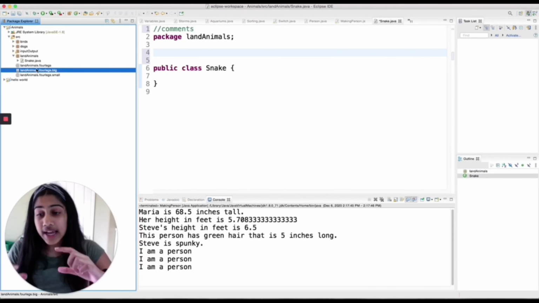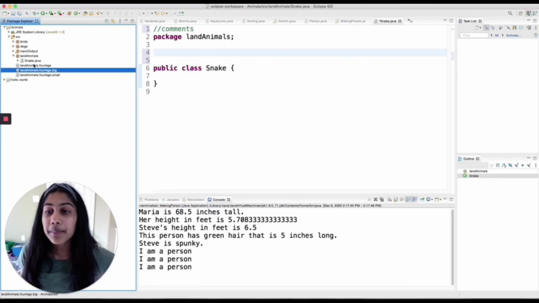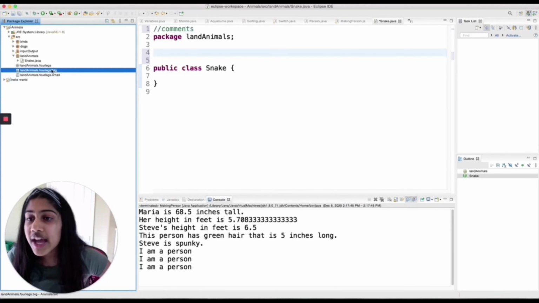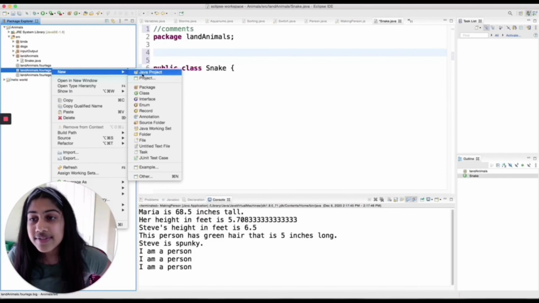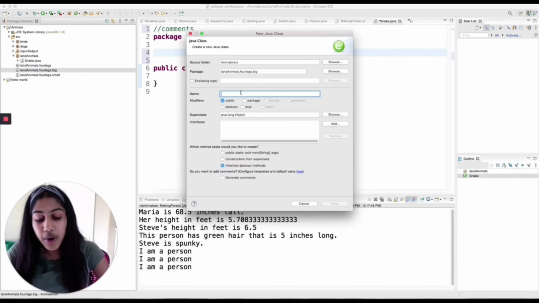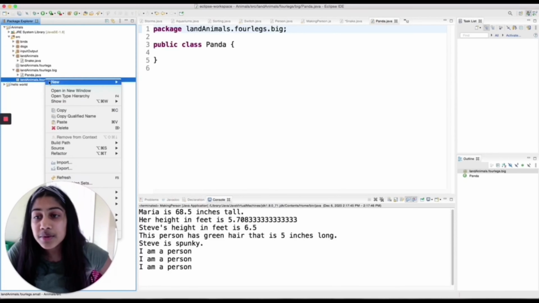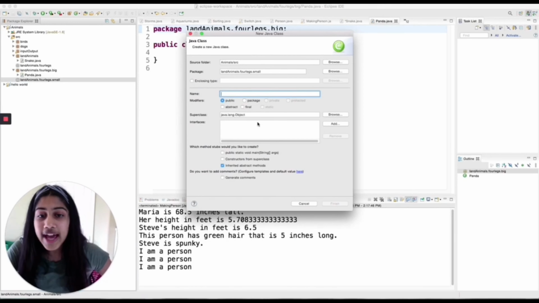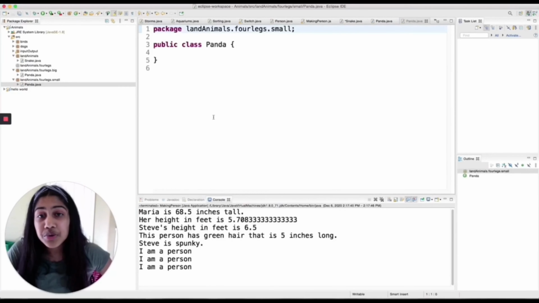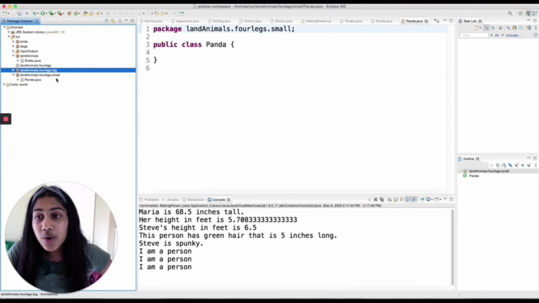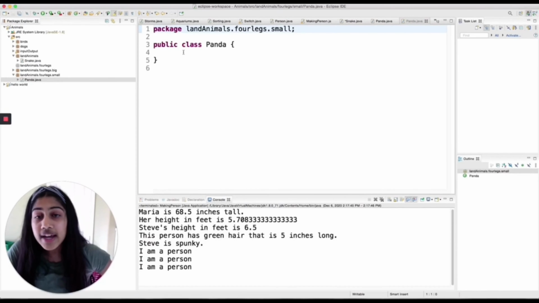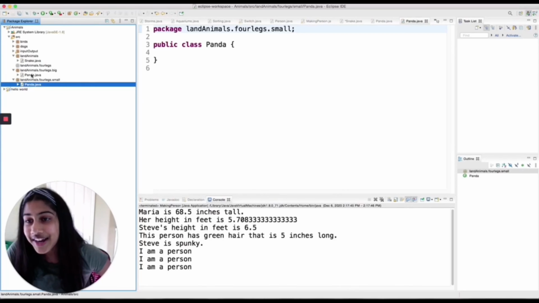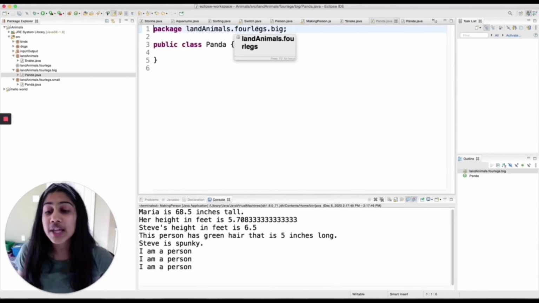Class names in regular packages can't have the same name. But if they're in different packages, they can. So if I have a class in this sub package landanimals.4legs.big, I could name it really whatever I want. Let's do a panda. In landanimals.4legs.small, I can also add a class called panda, and it would let me do that no problem. Now, the only difference here would be that in this one, it's 4legs.small, and in this panda, hold on, this is kind of getting complicated, but in this panda, it's 4legs.big.